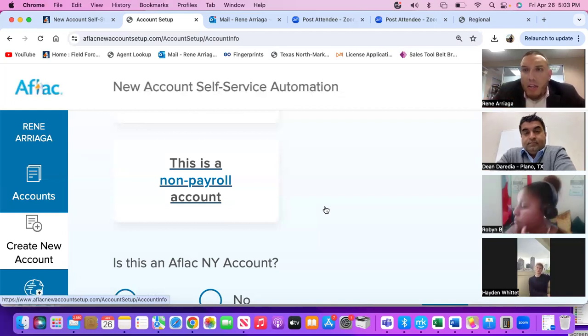You can do everything else except short-term disability, and you're not going to be able to do a group dental or vision unless it's employer paid, because again, they're not doing deductions.